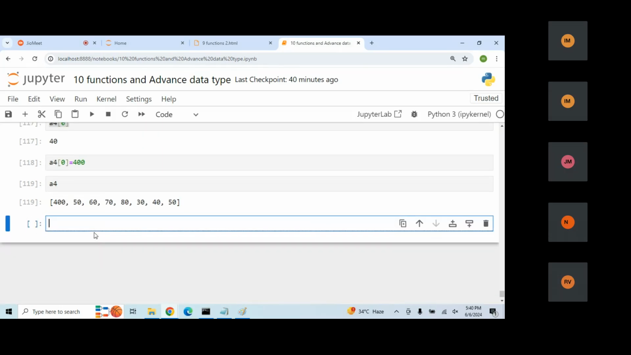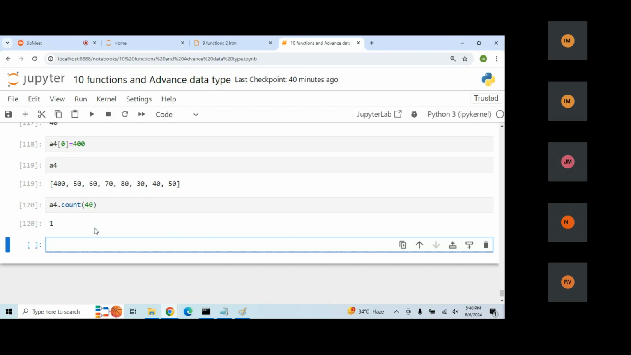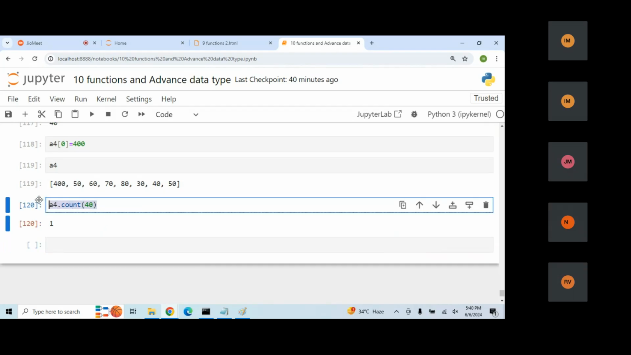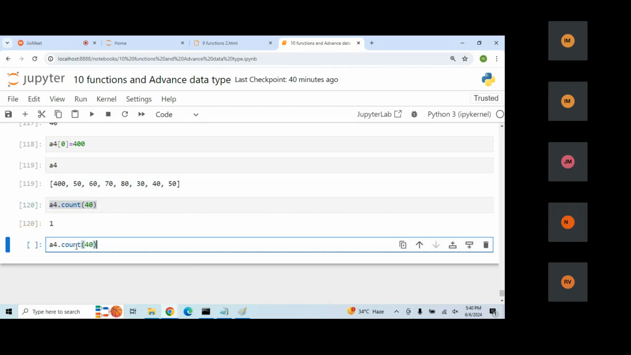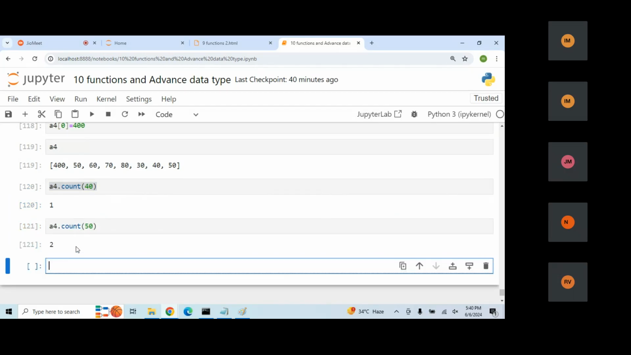Now there are some ready-made functions to find out whether any values are repeating, and how many times. For that purpose we have the count function. If I write 40 here, you can see 40 is repeating only one time. If I write 50 here, you can see 50 is repeating two times. You can see 50 here also, 50 here also.